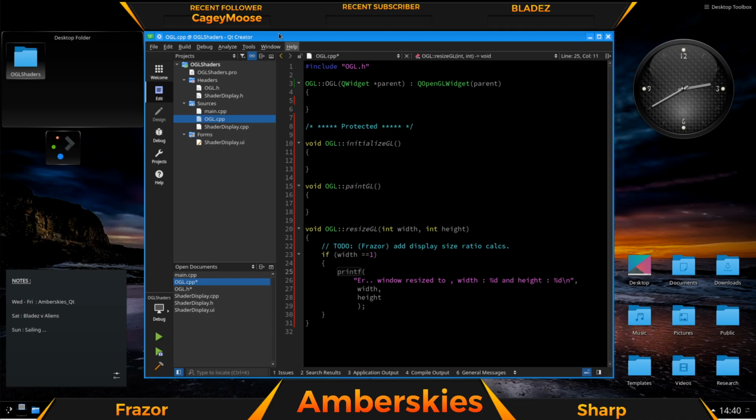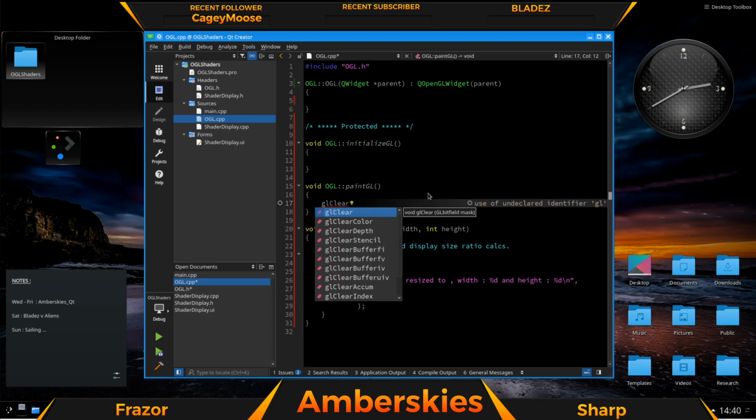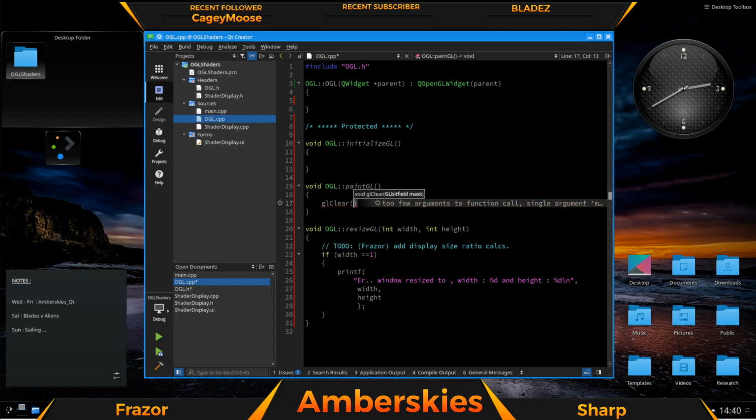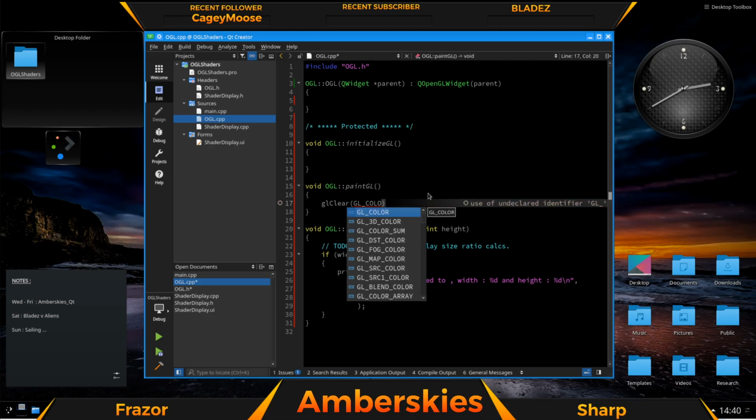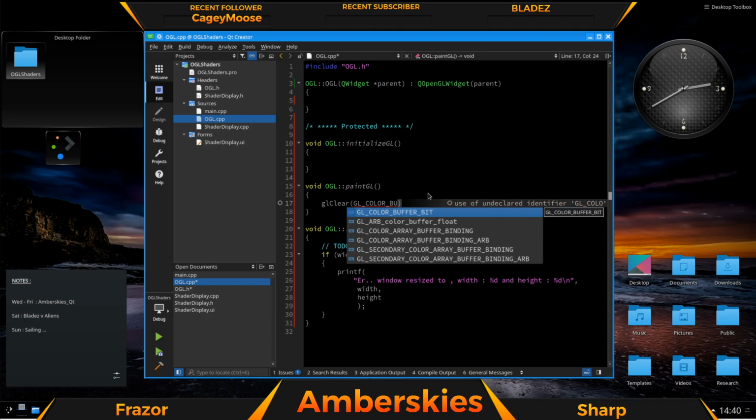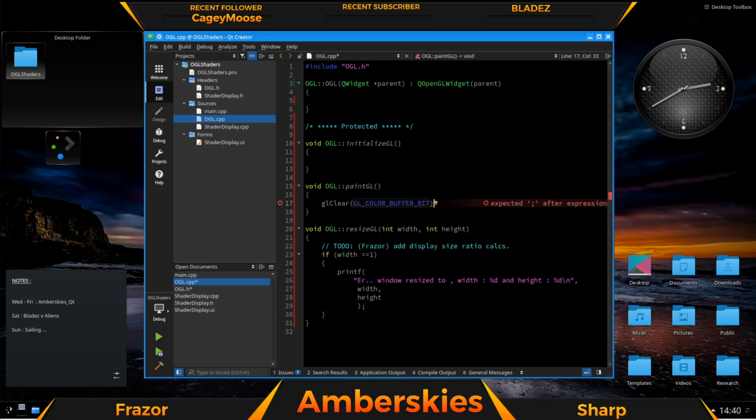PaintGL will not do too much, I think, in this. All we're going to do is GL clear, and it's going to be GL color buffer bit. Thank you. That'll do. I don't really want anything else on that line.